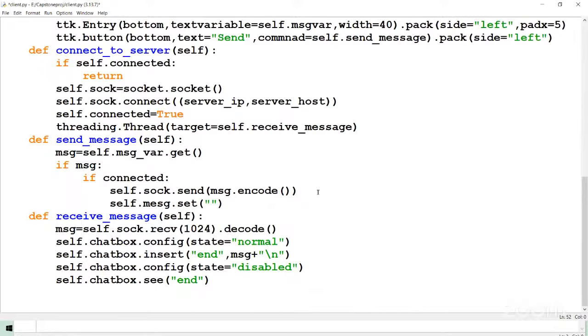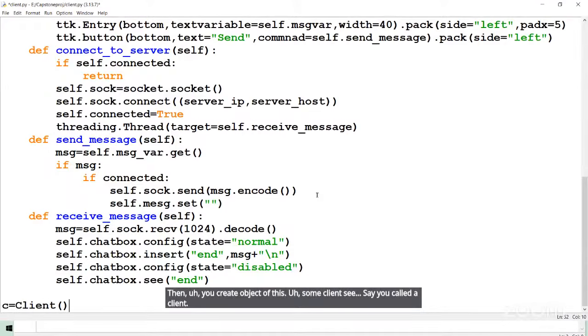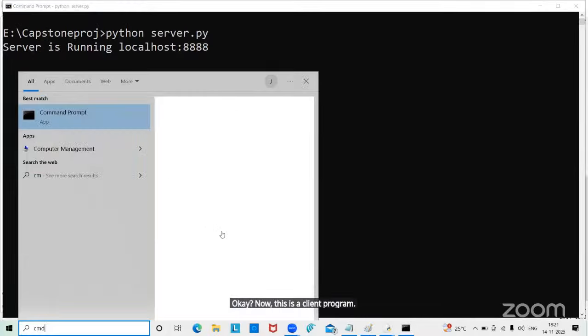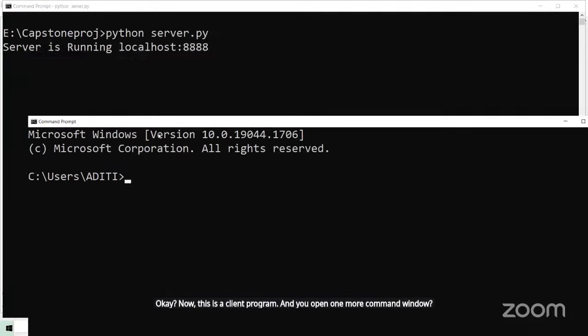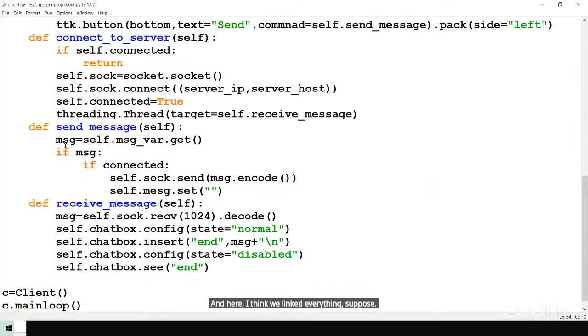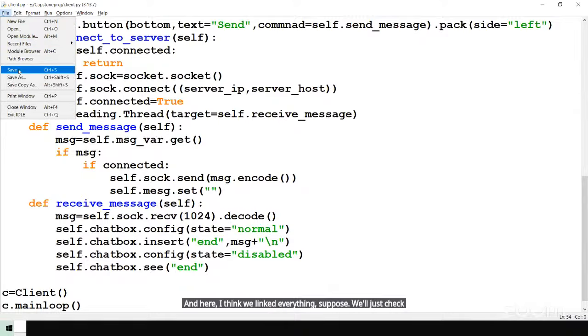Then you create an object of this client, c equal to client. Okay, so that's all. You can say c.mainloop, it will keep on running this. Now this is a client program, and you open one more command window, and here I think we linked everything. Suppose we'll just check if any errors are there.